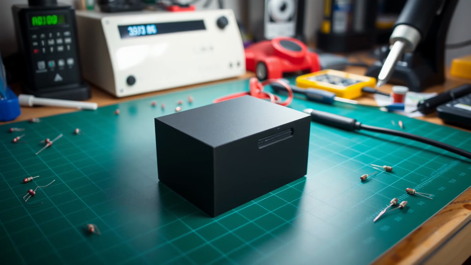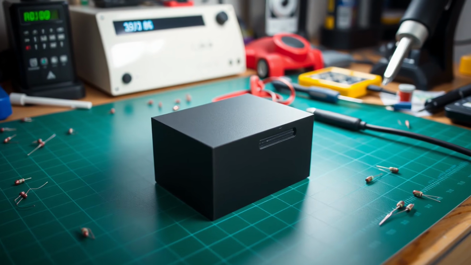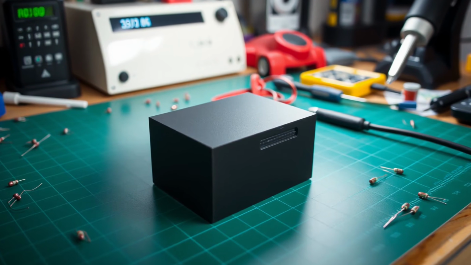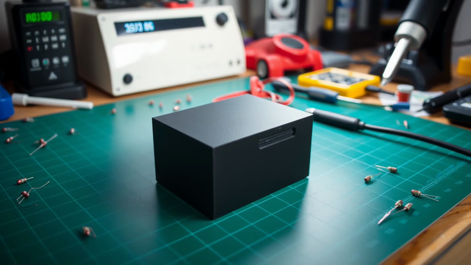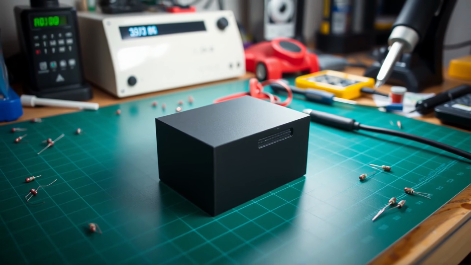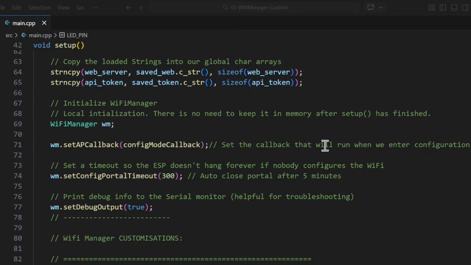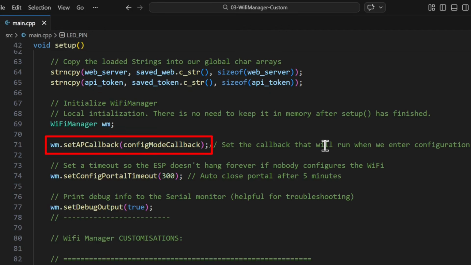Think about this. If your project is inside a 3D printed case without a screen, how does the user know it's in AP setup mode? We need a physical status light. We will add an LED status indicator to ESP32 WiFiManager config mode. This is an awesome ESP32 WiFiManager set AP callback example.